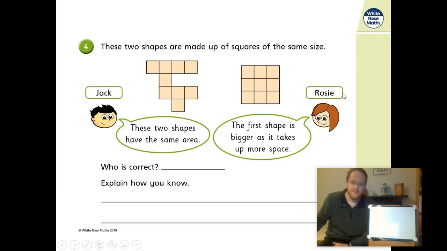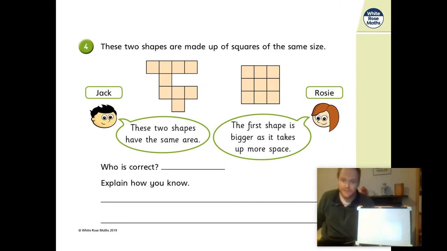These two shapes are made up of squares of the same size. Okay, now Jack says these two shapes have the same area, but Rosie says the first shape is bigger because it takes up more space. Now, I'm going to draw this one out for you on my whiteboard here. So if I move this whiteboard a bit closer for you and I make myself a bit bigger.